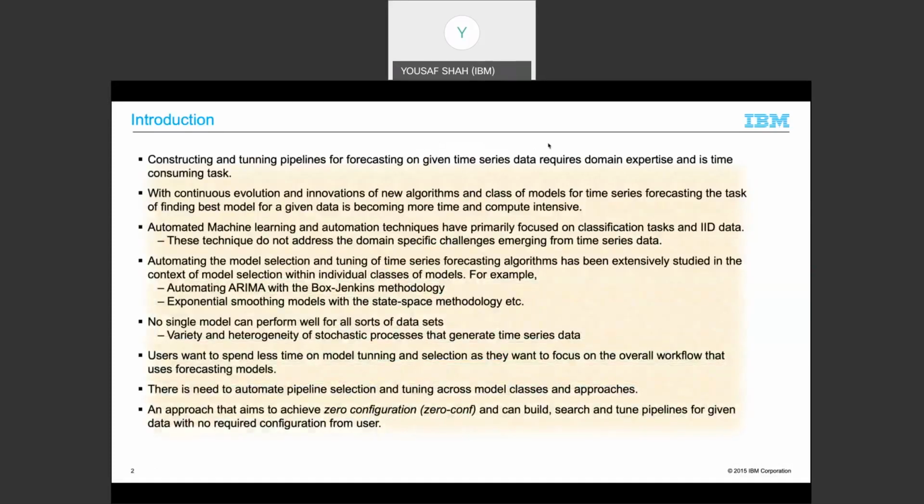Constructing and tuning pipelines for forecasting problems on a given data set is challenging because we have a wide variety of models available. There are various classes of models for forecasting, and more recently there has been a wide variety of transforms that can be applied to the data before we can train the models. So figuring out the best combination of transformers and estimators, as well as the best parameters, is compute intensive and also time consuming. It also needs a lot of expertise, both in the domain as well as technical expertise in the given models.